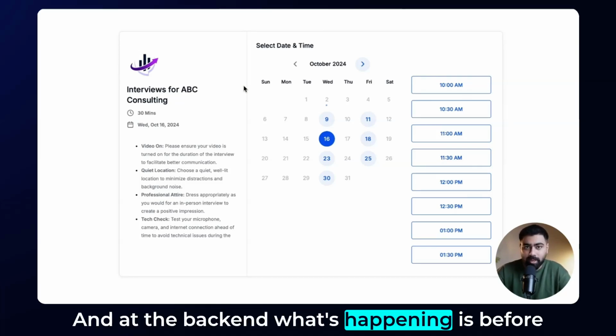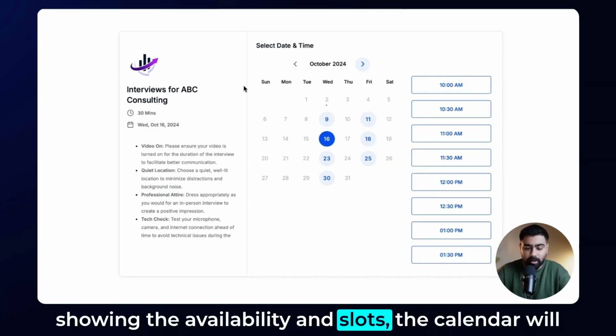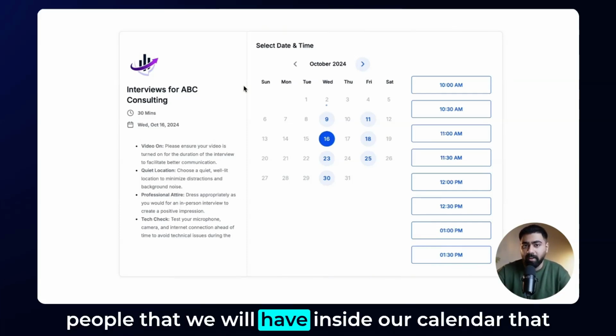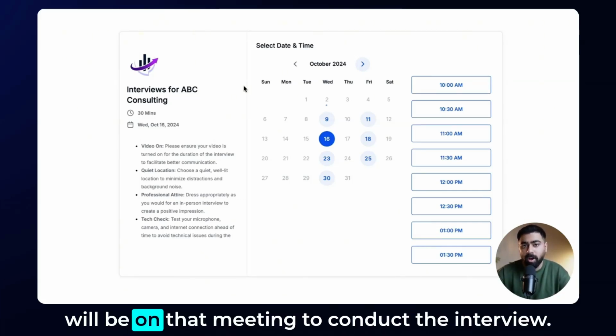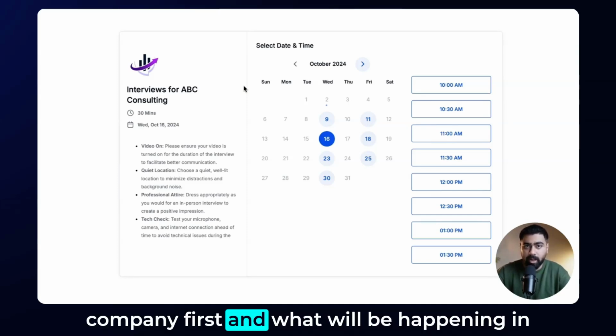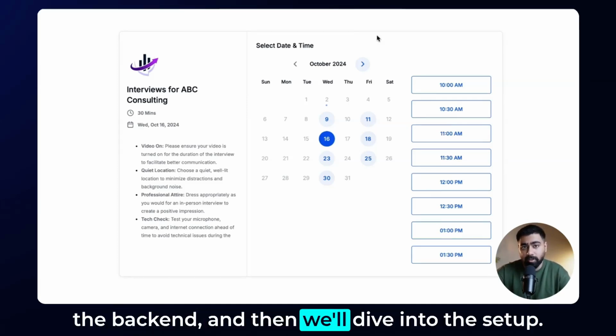And at the back end, what's happening is before showing the availability and slots, the calendar will be checking between schedules of 2 to 3 people that we will have inside our calendar that will be on that meeting to conduct the interview. So let's have a look at the structure of the company first and what will be happening in the back end, and then we'll dive into the setup.